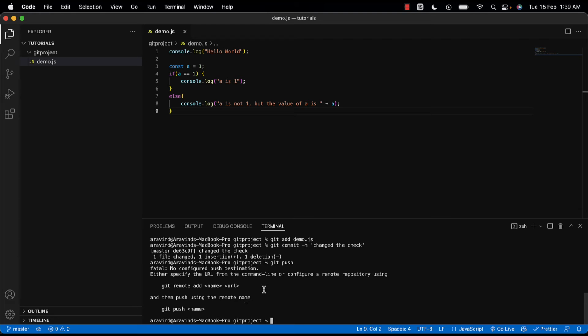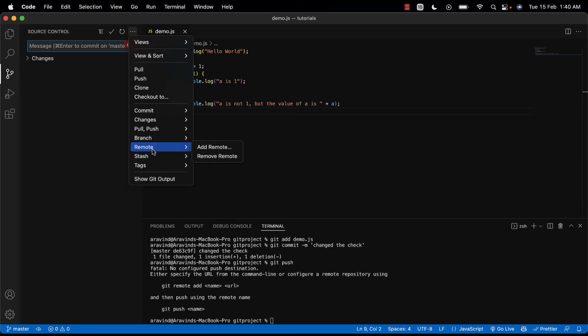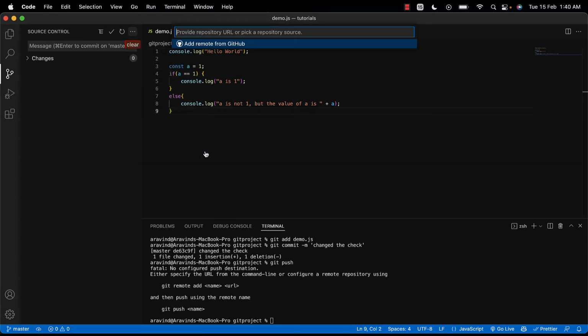So what it's saying is that there is no destination. In order to do that, anyway, I'll mention one more thing. If you click on, let's say, the source control thing, from here you can select remote. You can add remote from here. If you're doing this, you can get the URL of your repository and paste it over here, or else you can do the same using the command terminal also. So let's do it that way.